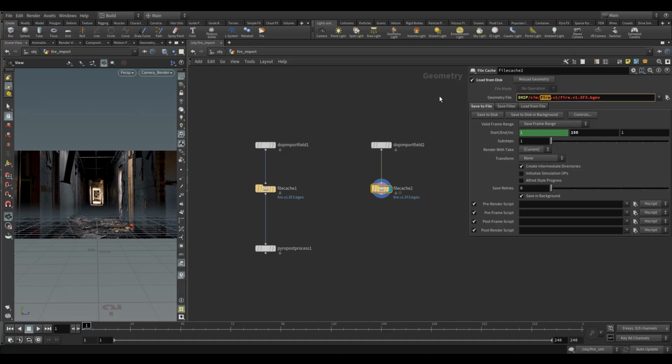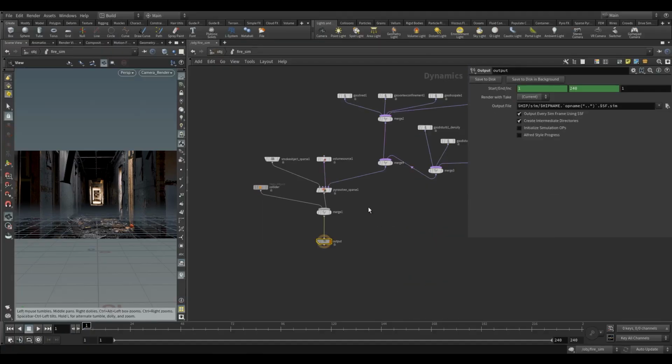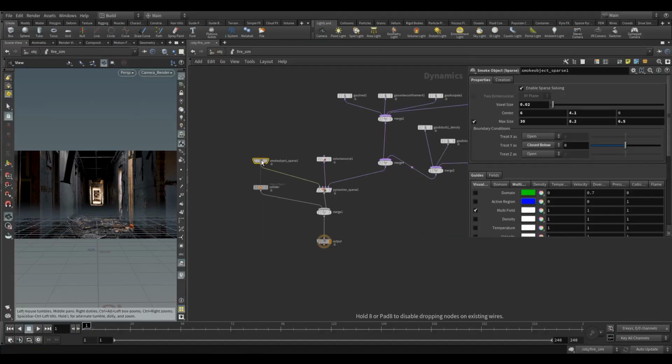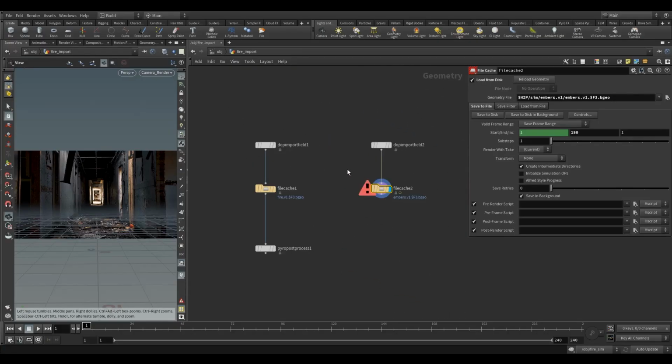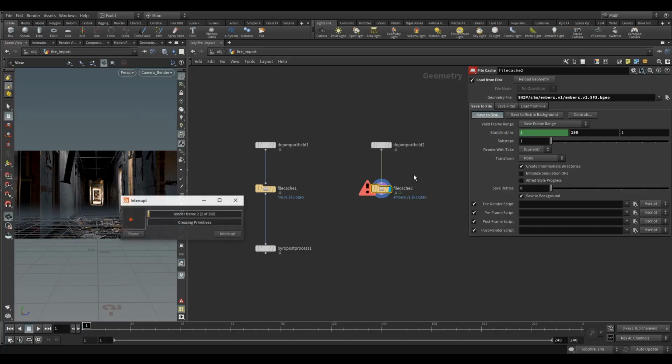So let's change the file path here as well. So I'm going to do embers and embers for the names, and then dive into the simulation and change it. So in the smoke object, change this to 0.05, so that will simulate nice and quickly for us. Okay, and that's all good to go. So we got the velocity coming in, and then we will save that out and continue with that. There we go, that's all done.